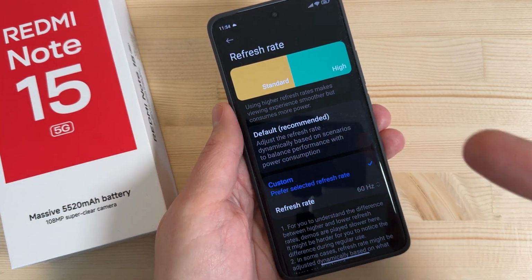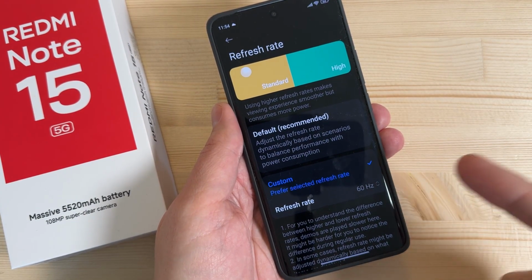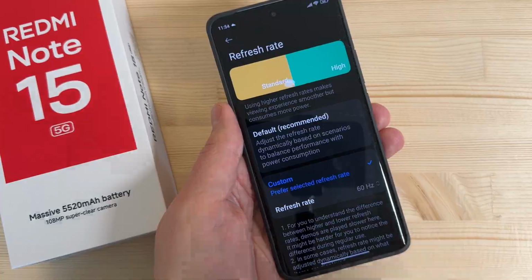Does Redmi Note 15 support 120 Hz refresh rate? Let's find out.